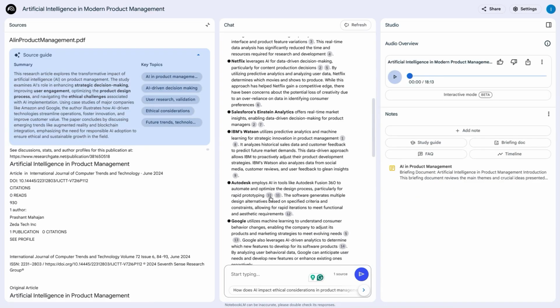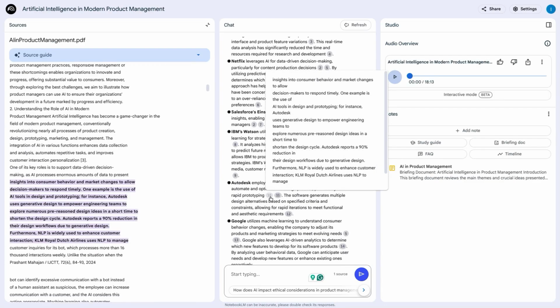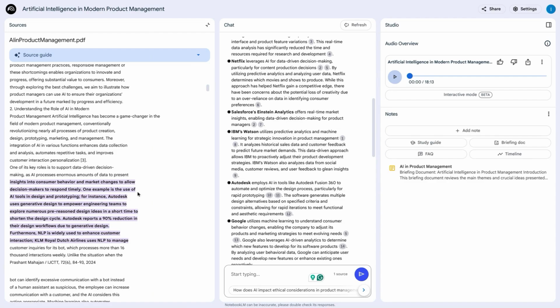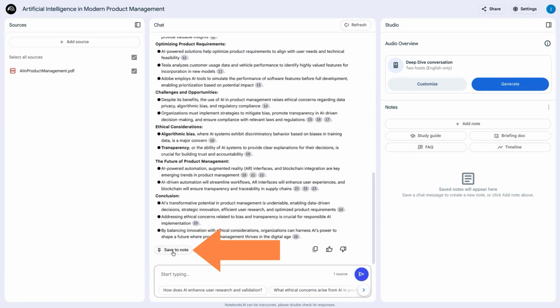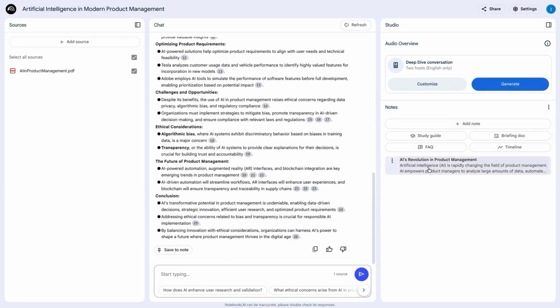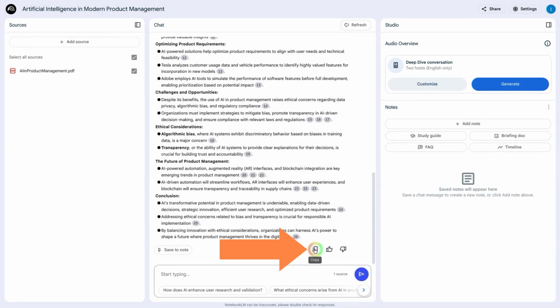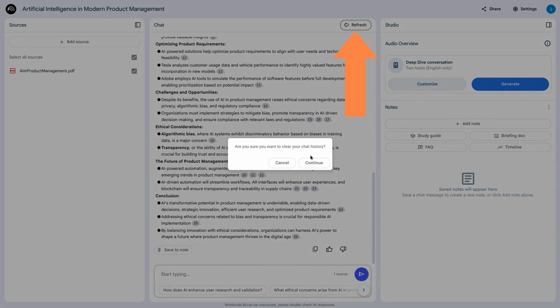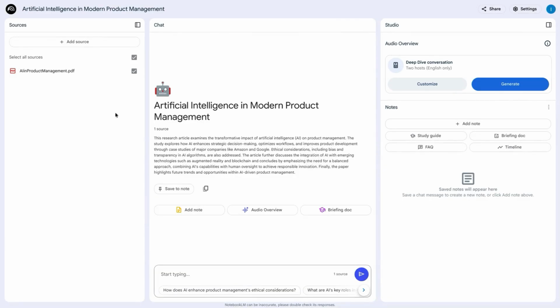You can actually click on the annotations and it'll bring you to the exact location in your source so you can verify the content that it pulls into the chat. You can save the note and it'll bring it into the note section on the right here. We're just going to delete it, but you can also copy it and you can refresh the chat section, which will just clear the chat history.